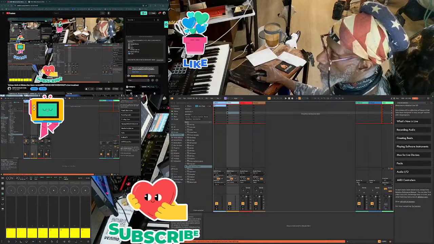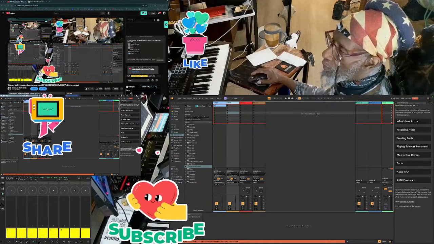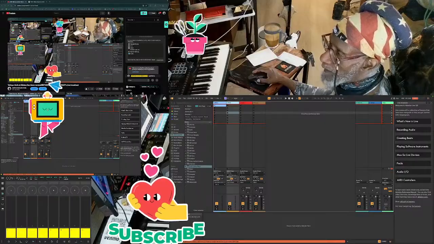Each one of these tracks here has an audio output, and it all comes out of the main output here.